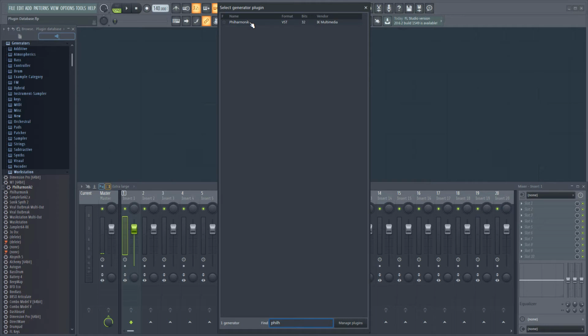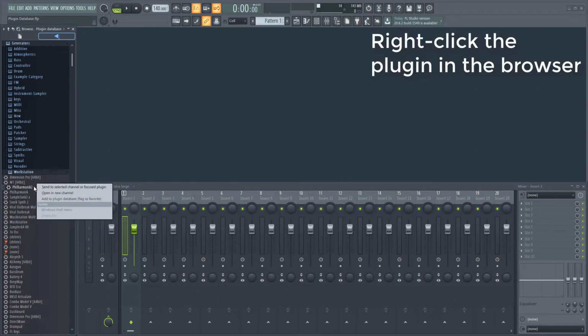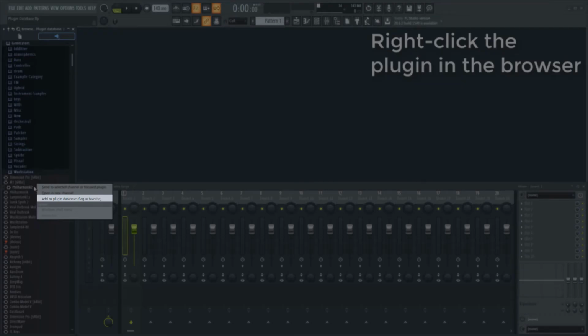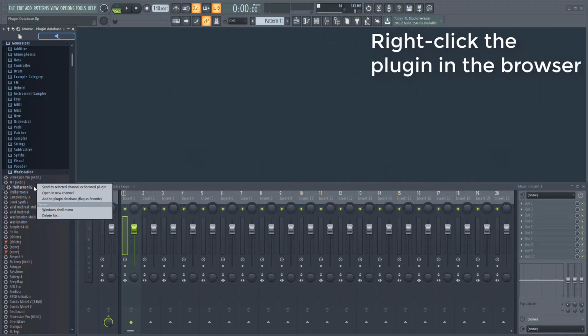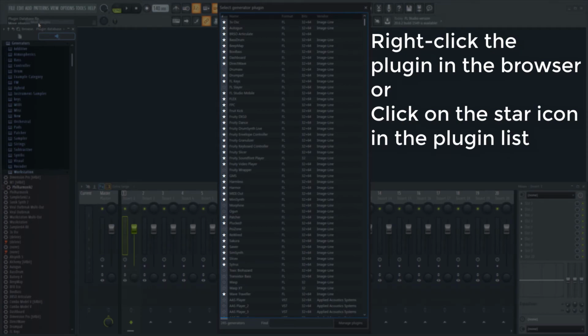Adding a plugin to the database requires you to flag the plugin as one of your favorites. There's a few ways to do this, such as right-click the entry in the plugin browser under Installed and choose Add to Plugin Database, flag it as favorite. Click on the little star icon in the name next to a plugin in the list of plugins.